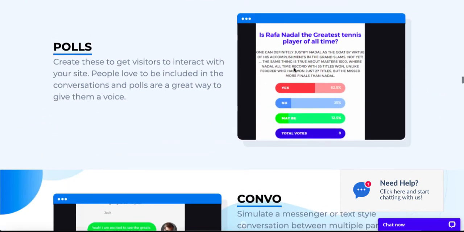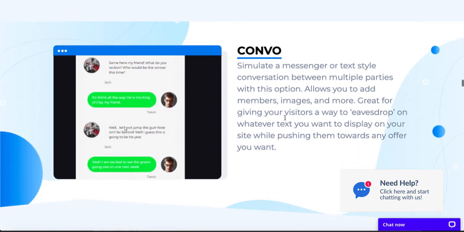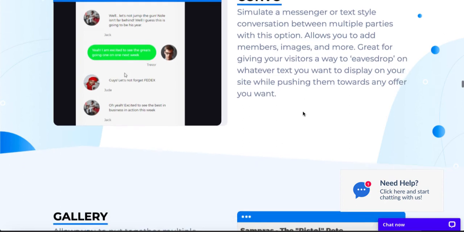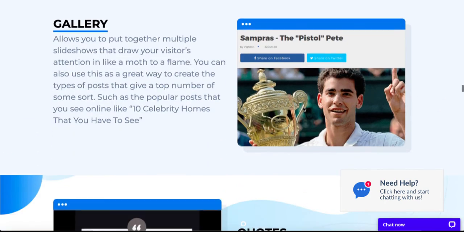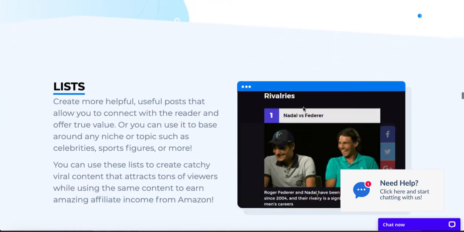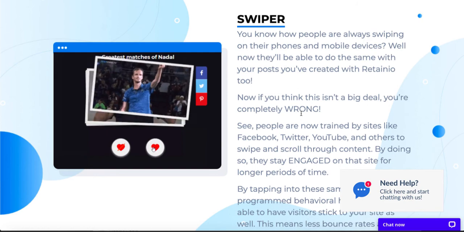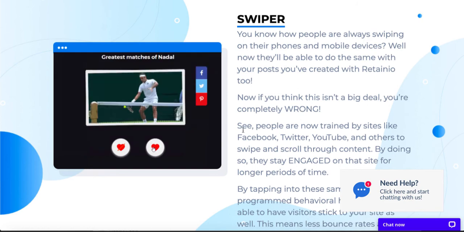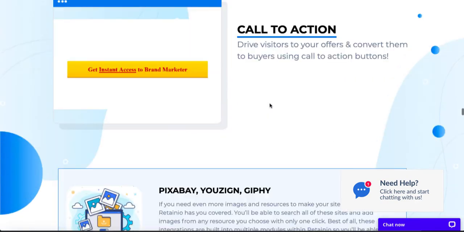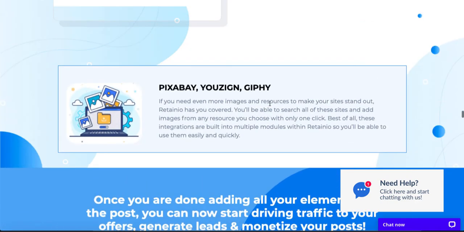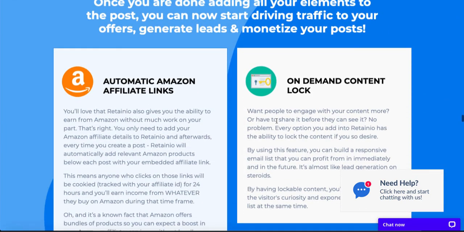Again, just coming down, you can put videos on the site, you can put polls on the site. That's what they'd look like if I'd actually bothered to make one. You have conversations on this site, so you can simulate a messenger. It's kind of a little trick, that is. It's not really a proper messenger, is it? You can put a gallery on there, put quotes on there, put lists on there, put a swiper on there, which is kind of a cool little thing. I haven't really seen that before. You can kind of swipe and it'll go to the next thing. You can add paragraphs, add call to actions, and yeah, you got a lot of functionality there.